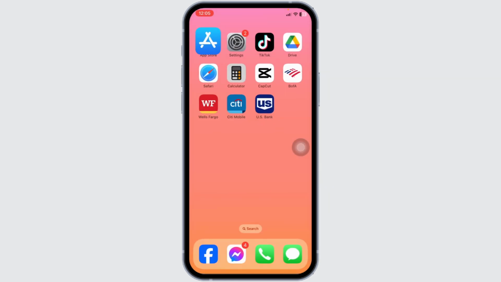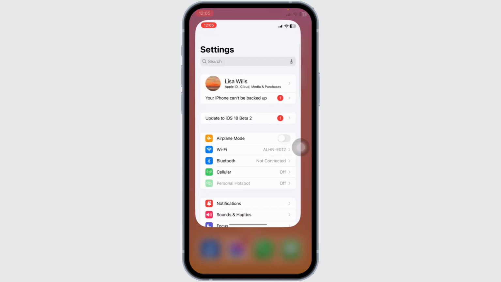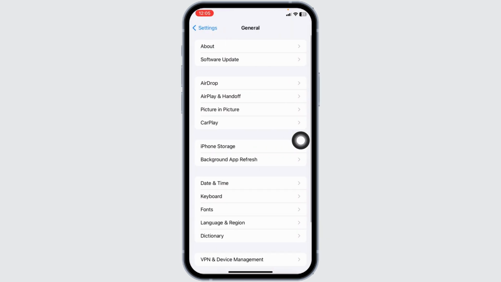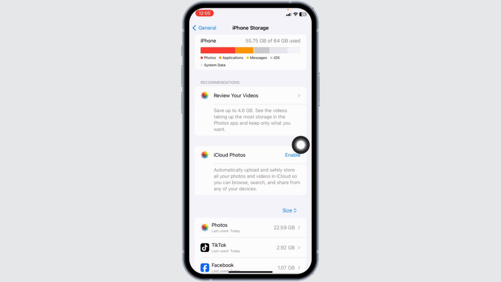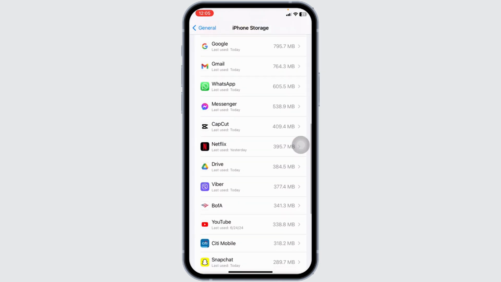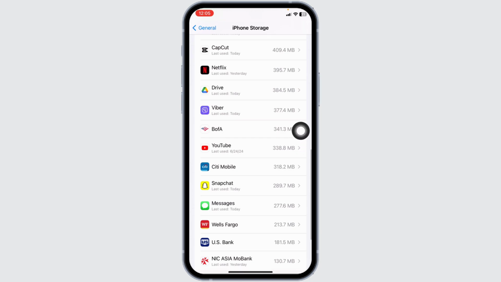Solution 2. Clear cache for the app. For that, launch your settings. Scroll down. Navigate to the option of General. Head over to the option of iPhone Storage. In this page, you're going to find different apps that are installed in your device. Find the app Bank of America. After you find it, open it.